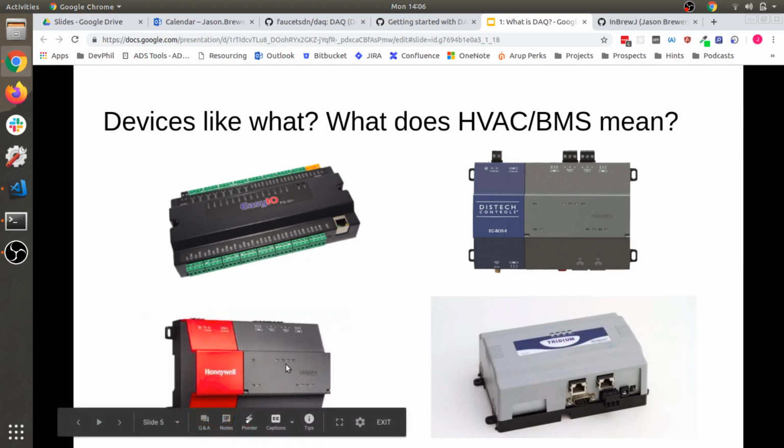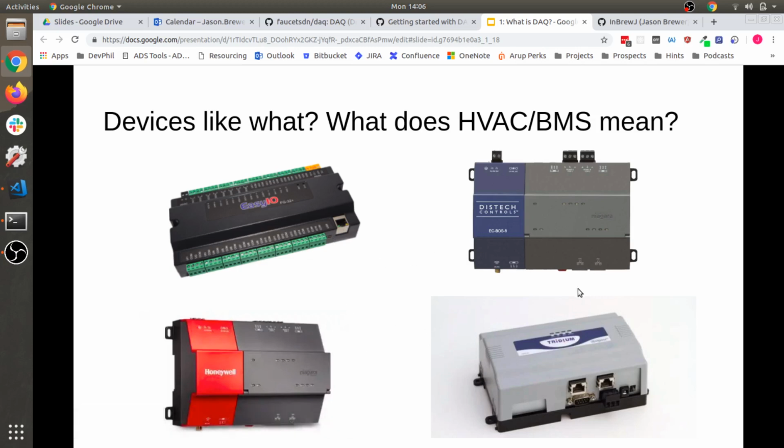So each of these different manufacturers, so EasyIO or DistTech or Honeywell or whatever, they might use the Tridium Niagara framework to configure what happens between these inputs and outputs. Yeah, and that's kind of what they do.